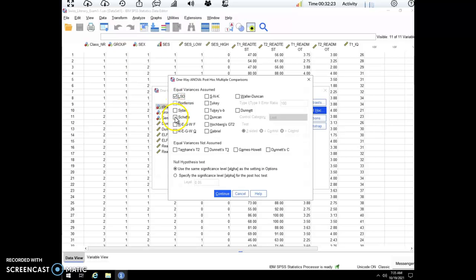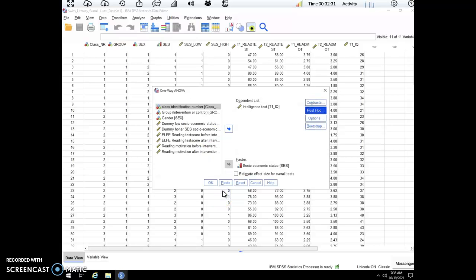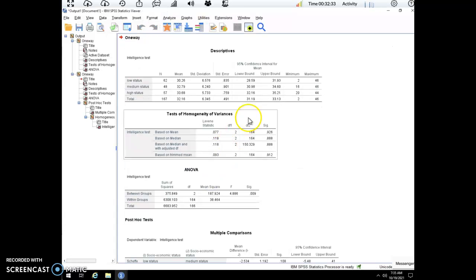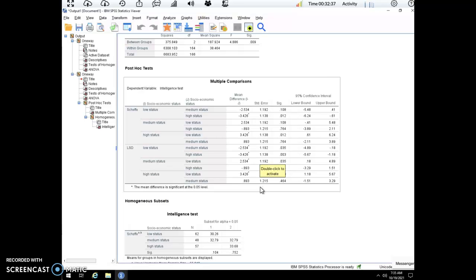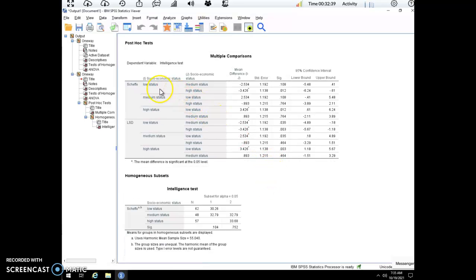We're also going to run the Tukey test, and I think I'm going to continue and OK. And so now we get the results of the post hoc tests down here. First we'll look at the LSD test.